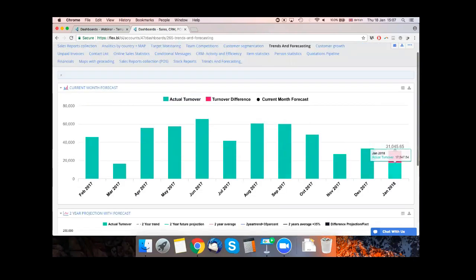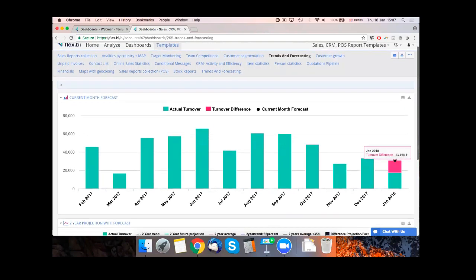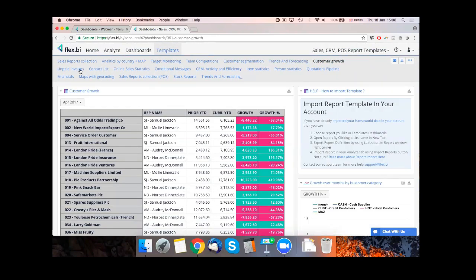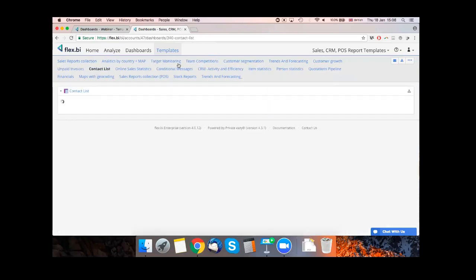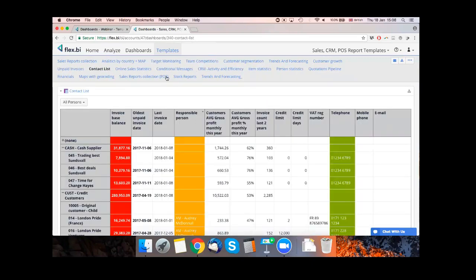So in this case, for January 2018, in order to achieve the forecast made by the algorithm, we would still need to have 13,500 turnover. Further on, customer growth. Then we have unpaid invoices, contact list, and so on and so on. I will show you step by step how you can actually use these templates for your own data. So let's go back to the presentation file.